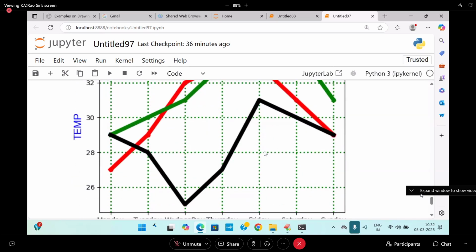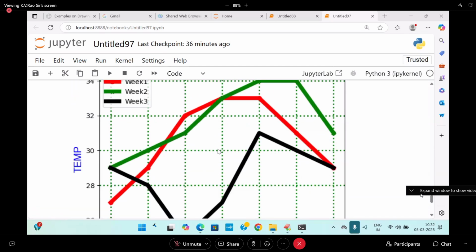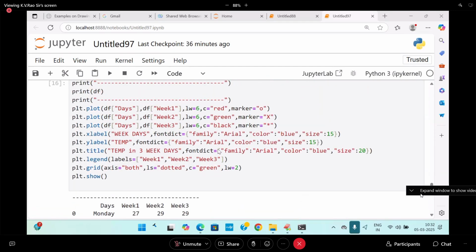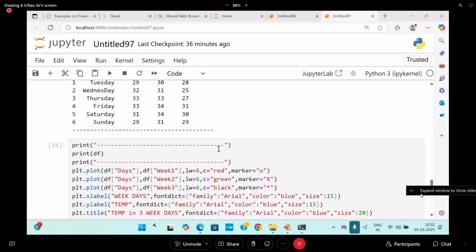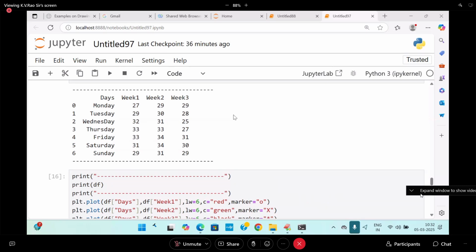Right. So this part, how do you draw it in multiple plots? How many plots am I having? Three. So how do you draw it in multiple plots? Week 1, week 2, week 3, you can take it. 3 comma 1, you can take it. And 3 rows, 1, 1, 1, you can take it. I think you are following me.